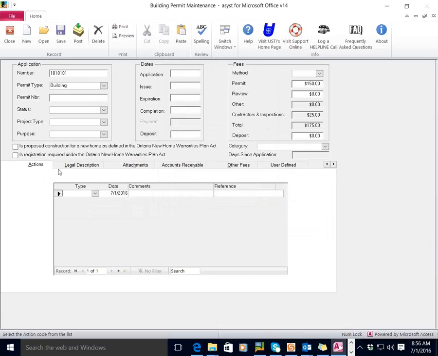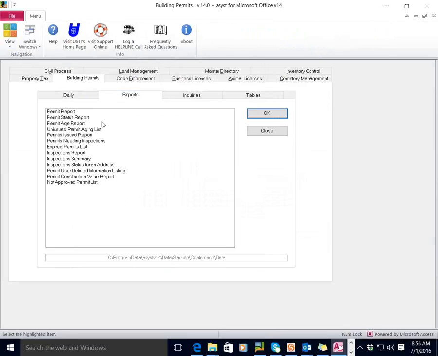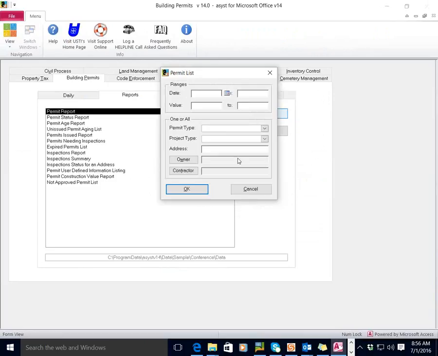This is where you're telling the system information about the permit, the fees, the inspections, and then we're going to have reports so that you can report on what's happening. So that's under daily. Reports, we've got a lot of really good reports. All of these reports, you've got unlimited history.